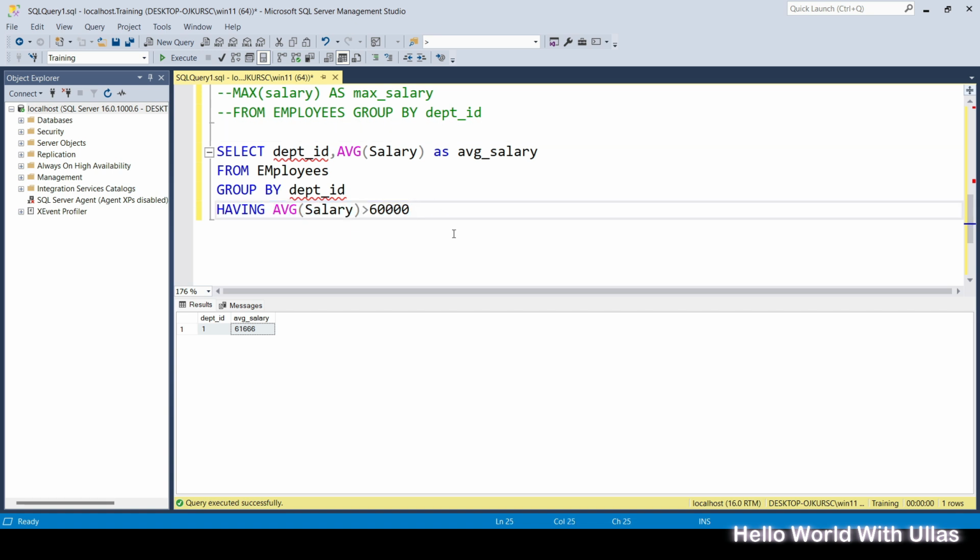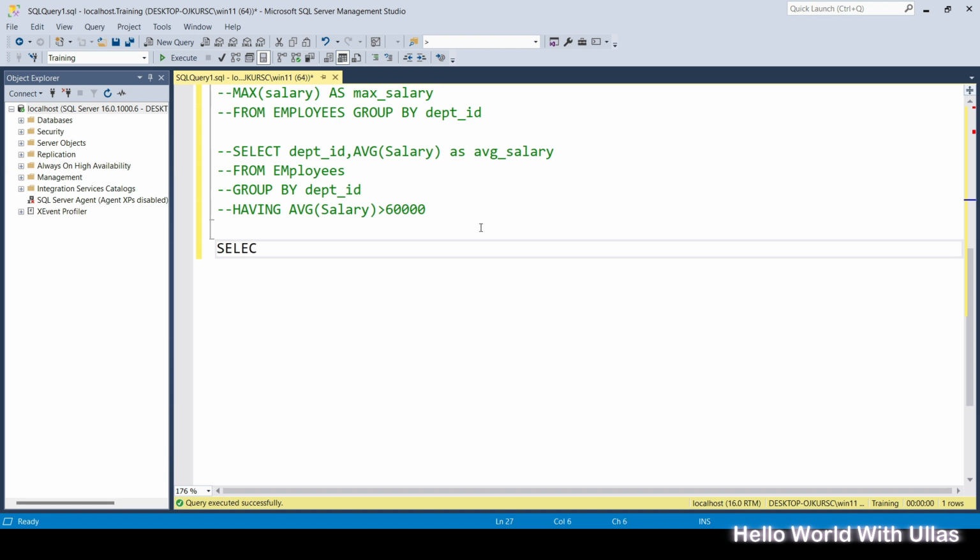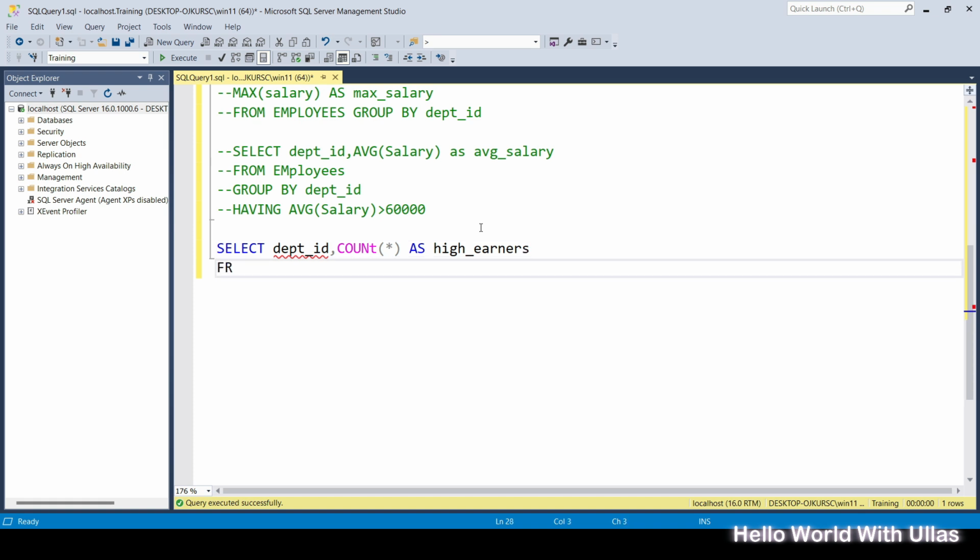Now let's combine WHERE, GROUP BY and HAVING. For example, what if we want only departments where more than one employee earns over 50,000? For that we'll write the query: SELECT DepartmentID, comma, we need the count of employees, that is COUNT(*) as HighEarners from the Employees table. Here we'll add the condition WHERE salary is greater than 50,000. Now let's execute only this query.